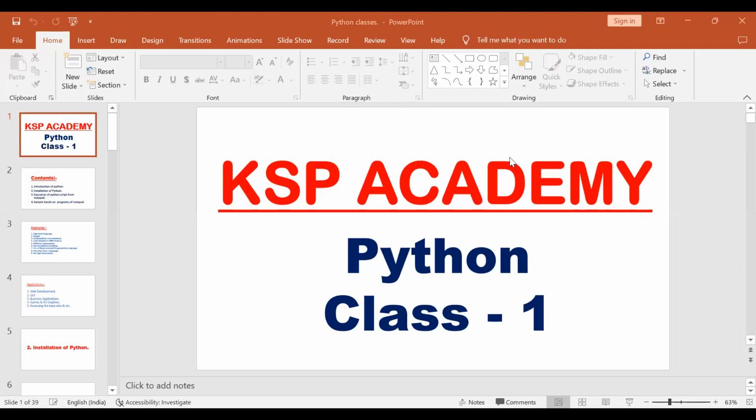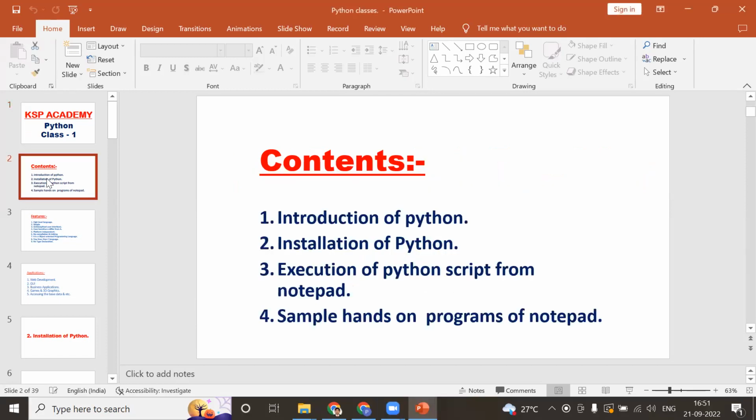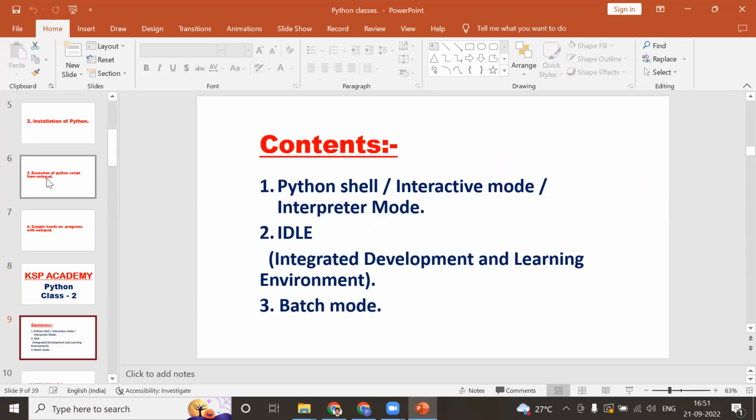Hi friends, last class we discussed the Python classes we started one by one. As a brief recap, the first one is the basic context we discussed in the first class: introduction to Python, installation of Python, and executing Python scripts in Notepad. In the second class we described the Python shell and interactive mode, or interpreter mode.